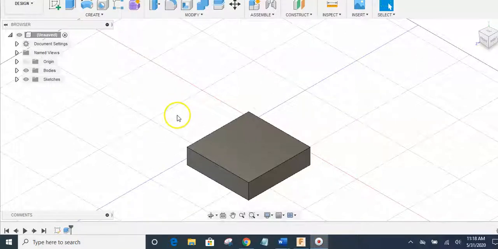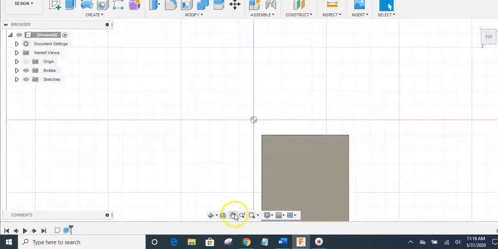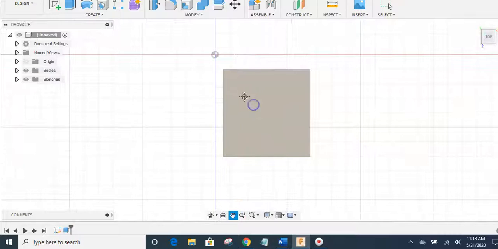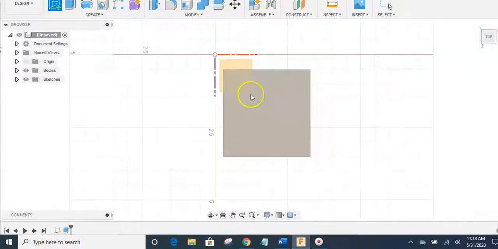Okay, now that I have my square, I want to draw my grid lines. I'm going to use my home cube to center this a little bit better, and pan over to center it even better. Okay, so I want to drop my pan tool by hitting select, and I'm coming back to my sketch menu.